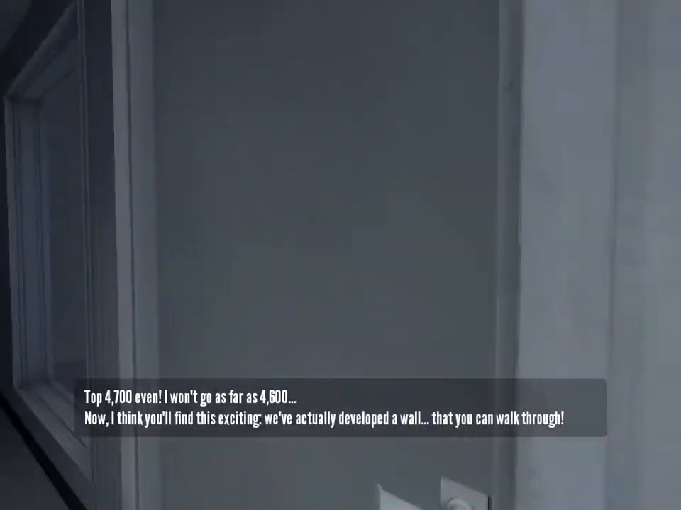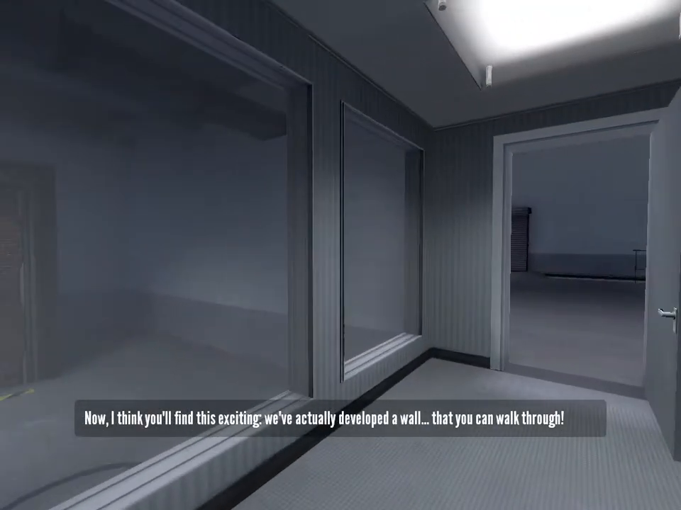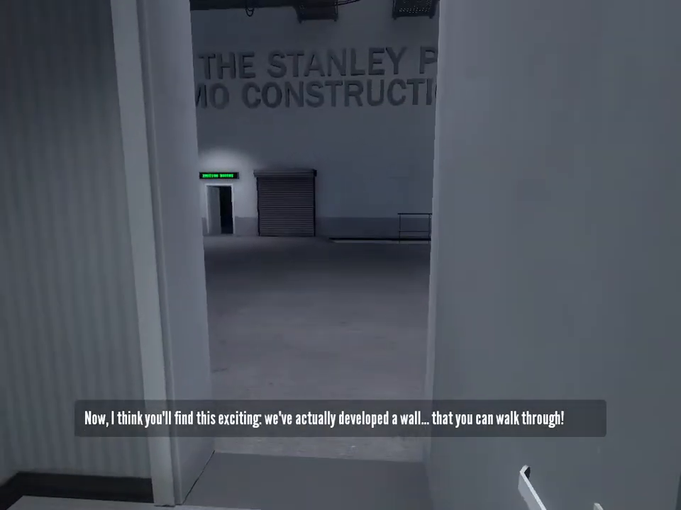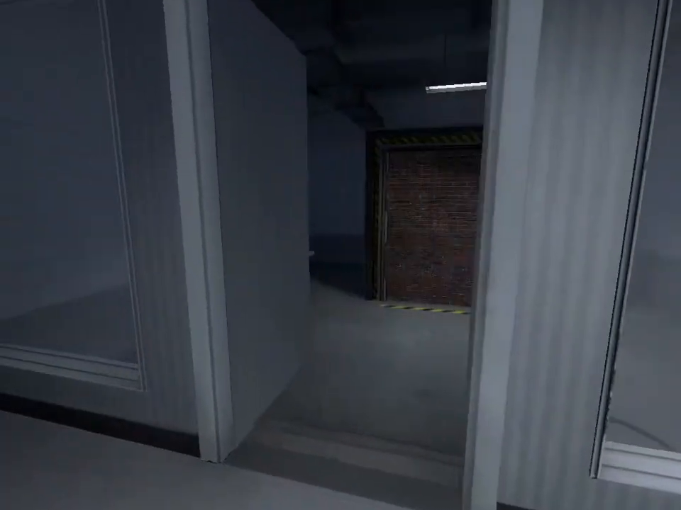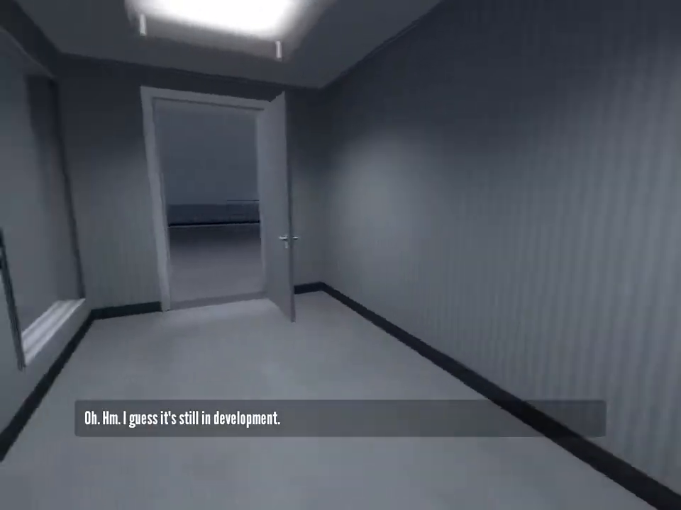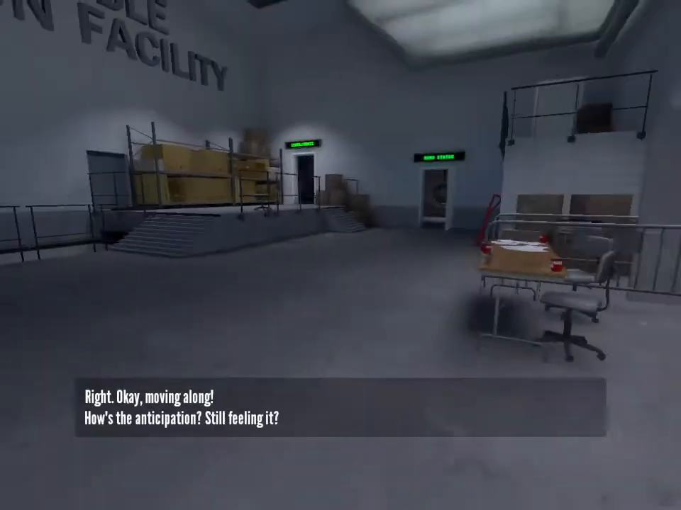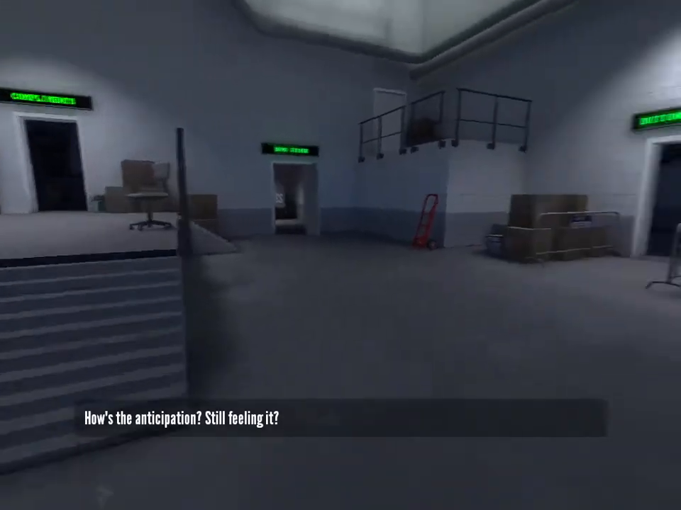No, I think you'll find this exciting. We've actually developed a wall that you can walk through. Go ahead, give it a shot. Oh, guess it's still in development. Right. Oh, how's the anticipation? Still feeling it?